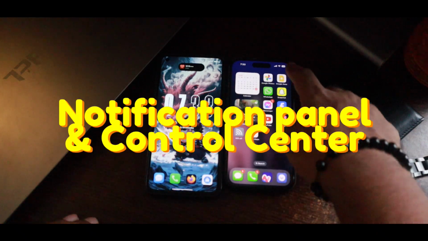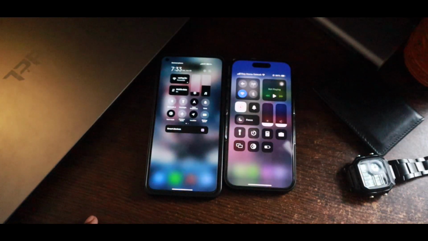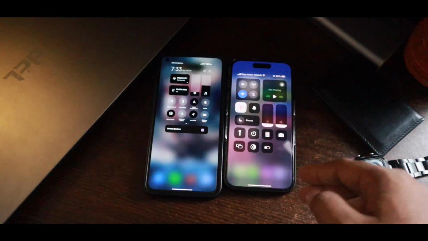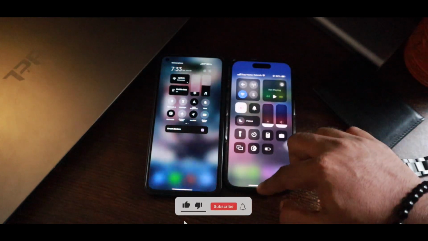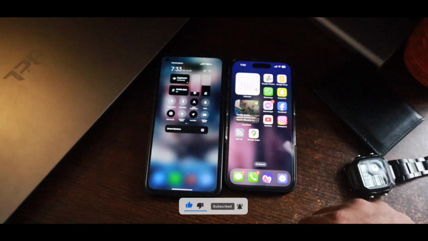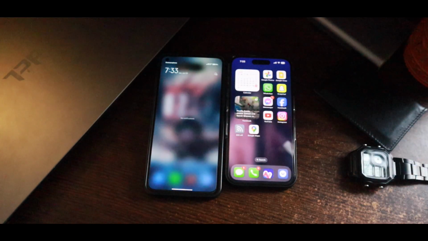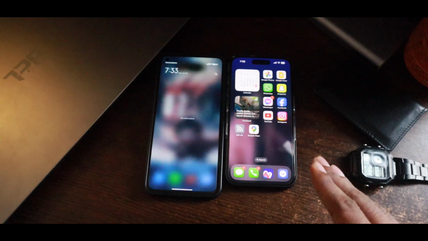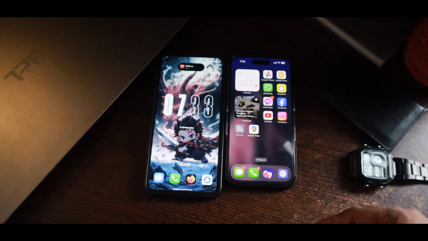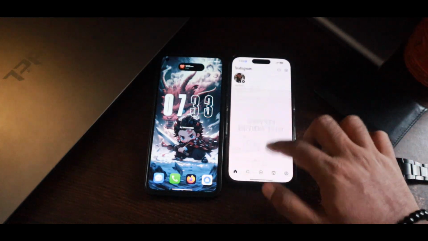Alright, if I swipe right from here, control center in Xiaomi, control center again. But if I swipe right, nothing happens. If I want to go to notifications, then I have to swipe from down and swipe again, then I will get to see my notifications. But in Android, if I swipe right, it will just directly go to notifications, which is really helpful, trust me, in your day-to-day use.